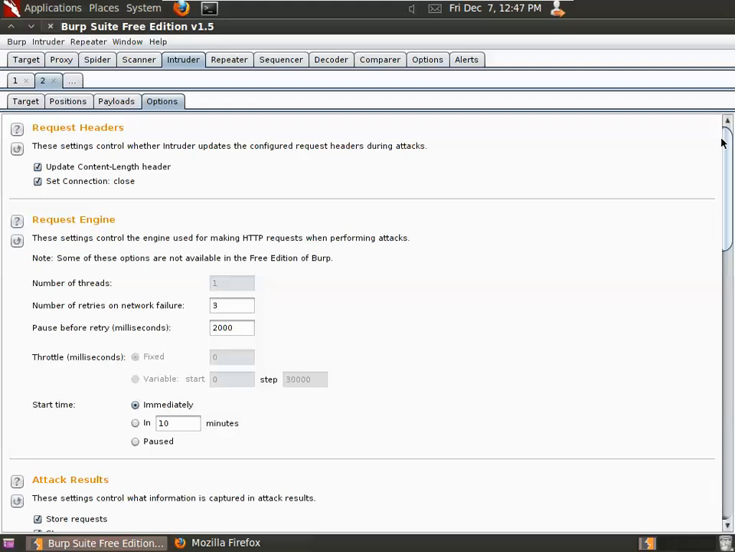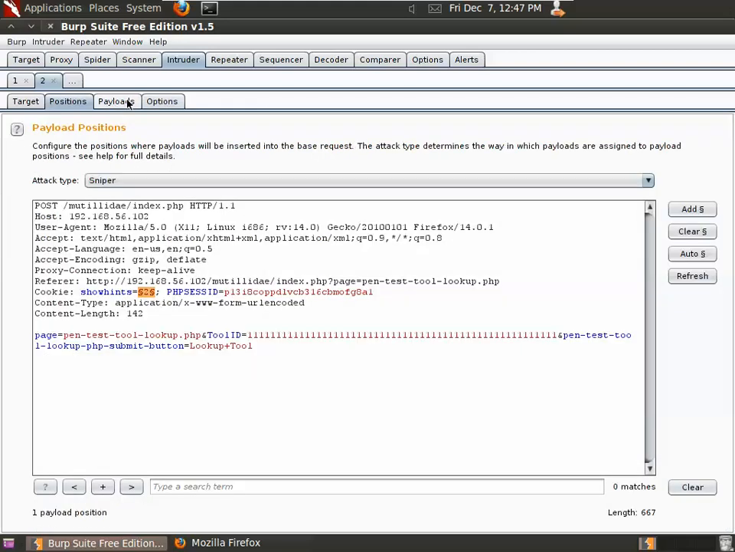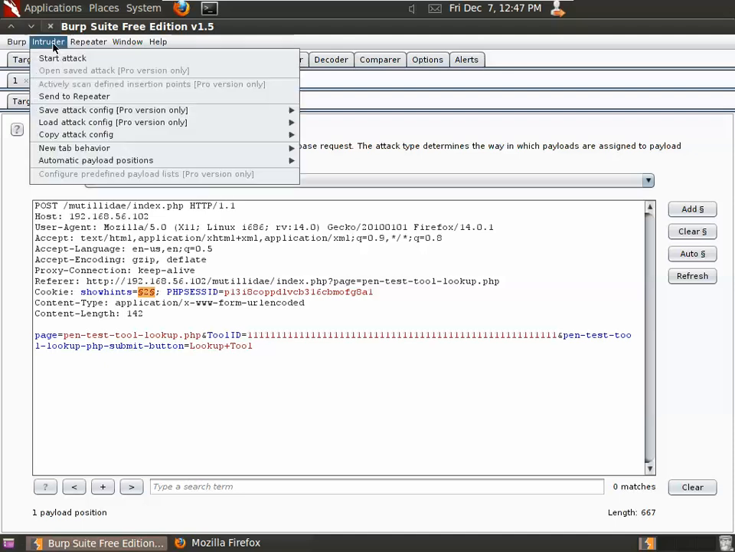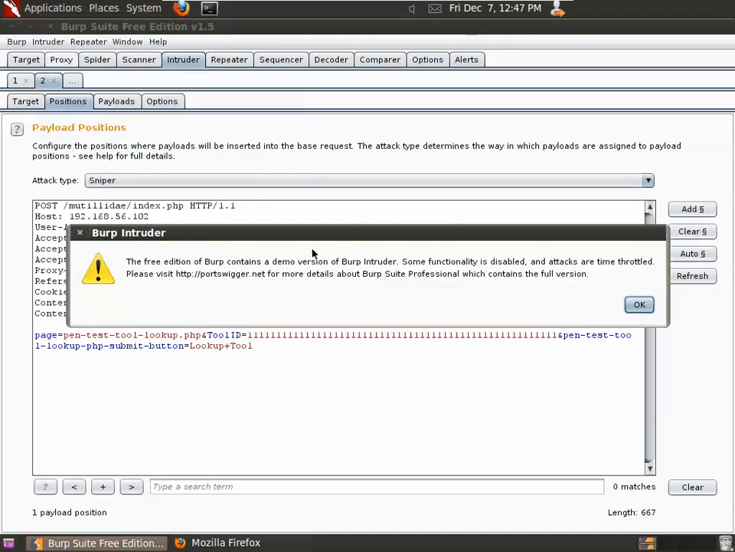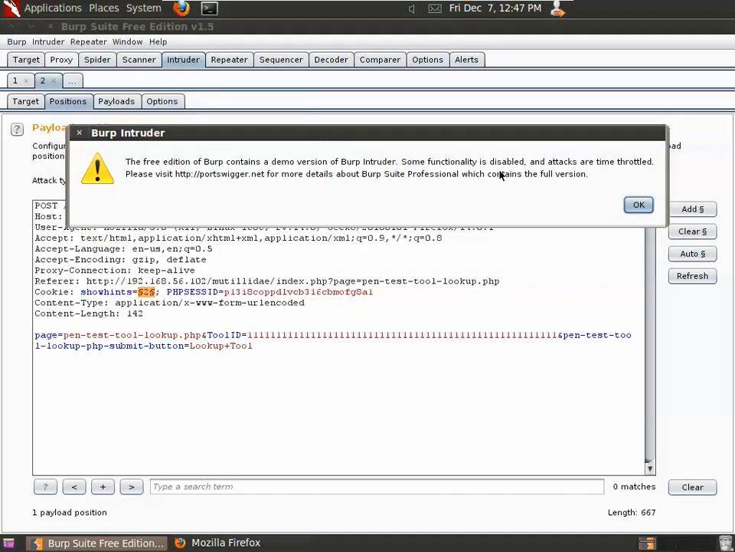And there's a lot of other options as well, but let's use this test for now. We've already covered a lot of material. Okay, to start the test, we'll go to Intruder and Start. It's going to give us a warning message because this is the free version. It's going to tell you that these attacks are time throttled.